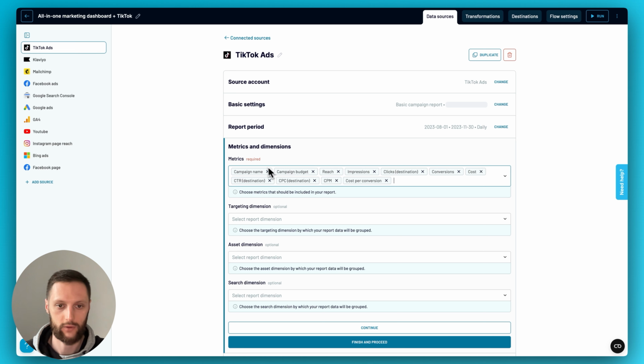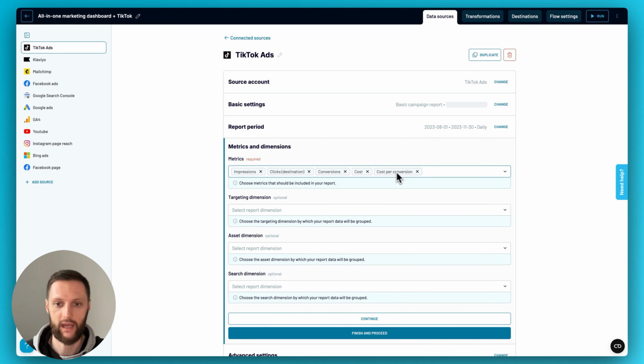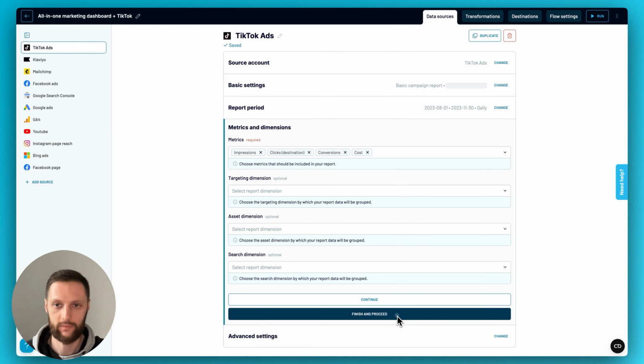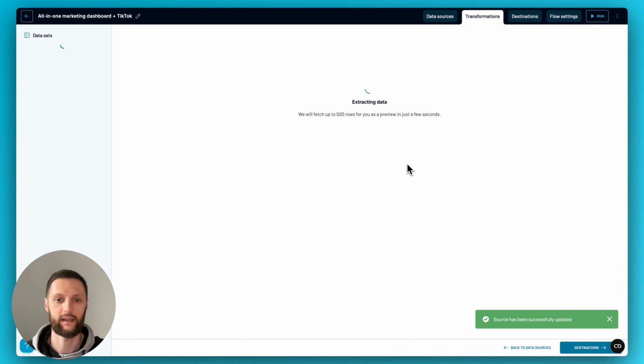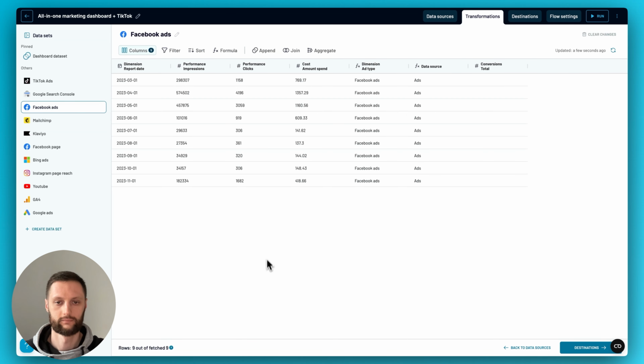In here, we are truly interested in the impressions, clicks. I'll use the destination ones. Conversions, we can leave them just to have them. CTR, CPC, CPM, and cost per conversion. So now that I've configured the newly added source, I can go to transformations and let data reload.